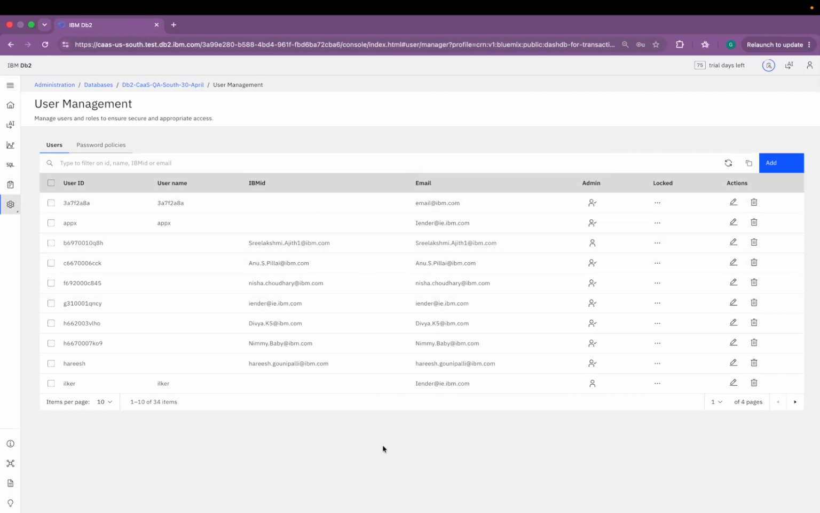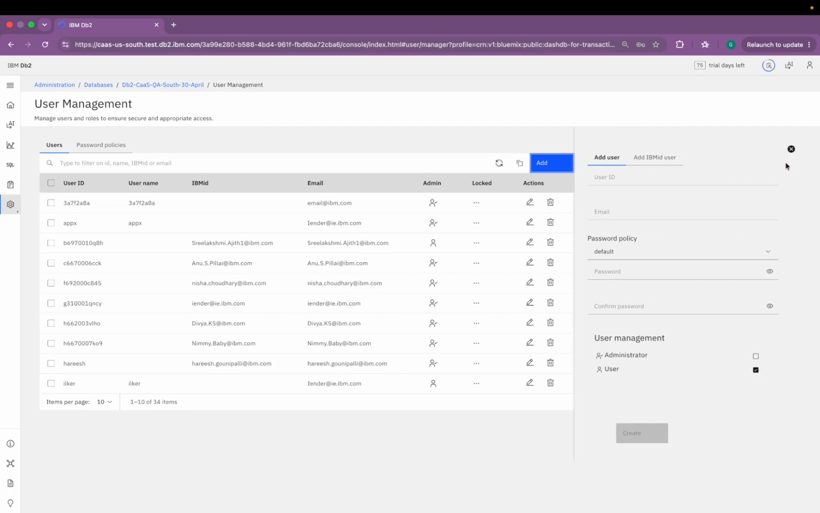Now let's see how to add a new user. Clicking the Add button opens the side panel in Add User mode. Here the administrator enters the required user information, including the user ID, email address, password policy, the new password and confirm password, and also the desired role, whether admin or user.